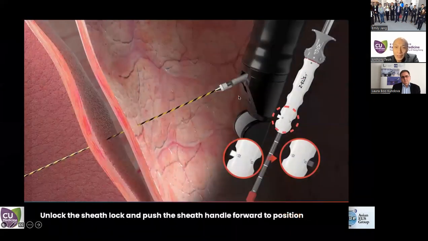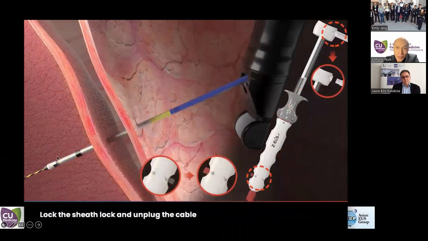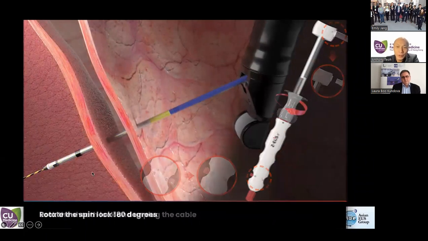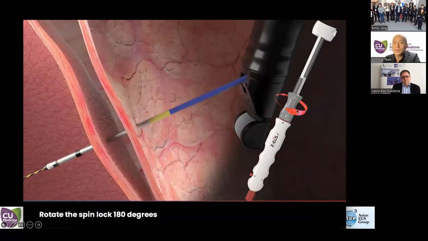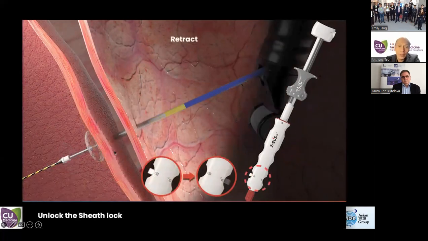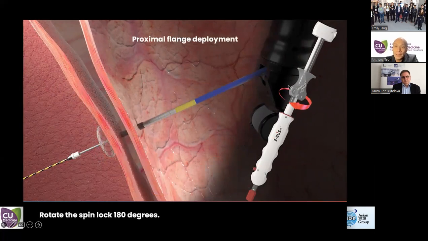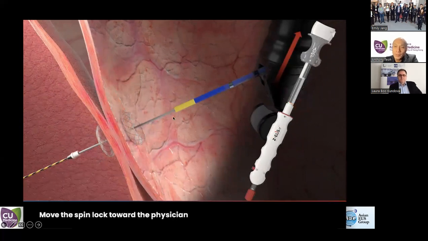attachment. So as we advance this tip, we click on this knob, and then we advance the delivery system so as to puncture the organ. Once punctured into the organ, we lock the system again. We rotate this handle, and then we push the handle backwards to open the stent. And then we approximate the stent by retracting the handle. We rotate again the knob to open the proximal flange.